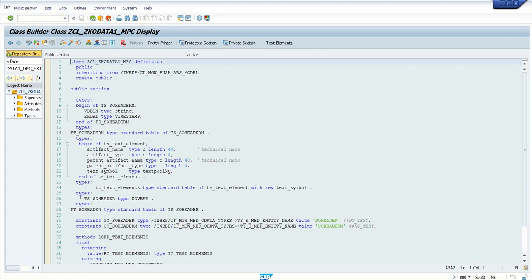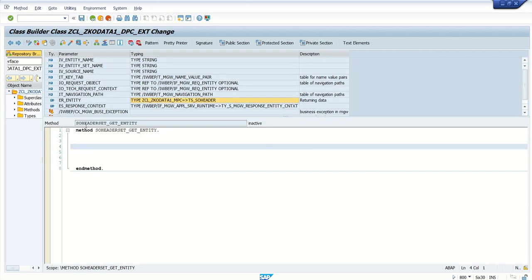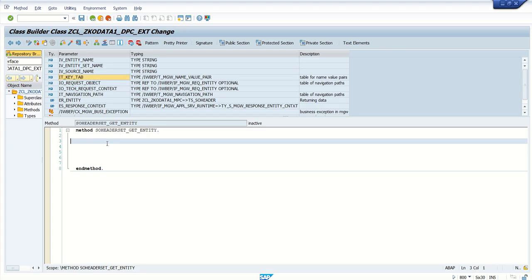Here you can see the TS_HEADER is of type ZOVBAK, because we have defined our structure based on this table structure, and this is in the MPC, that is the model provider class, which gives details of all the fields in the data model. So what is our job? To read the importing parameter value using this table.